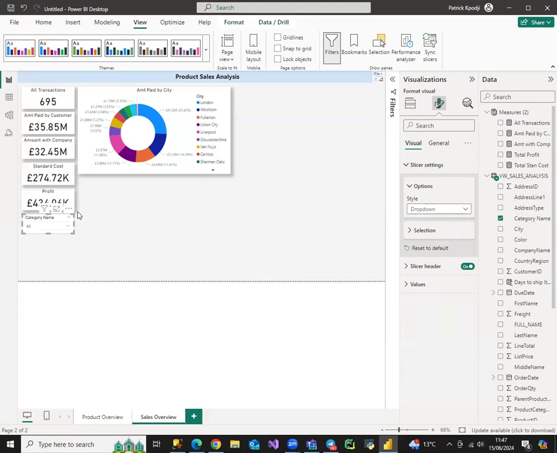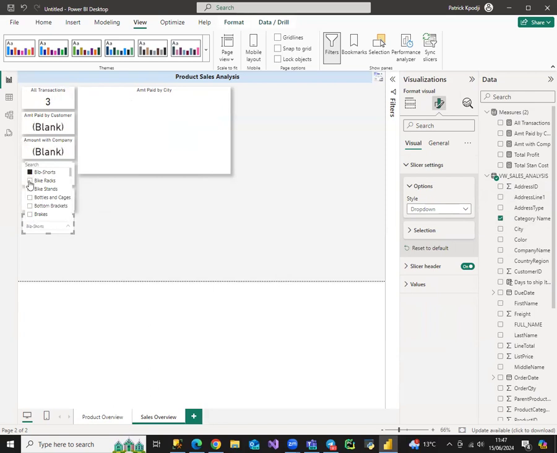We want it as a drop down and we can search. So if we see, this one is blank. Oh, just one. It doesn't have any city. Bottles and cages.